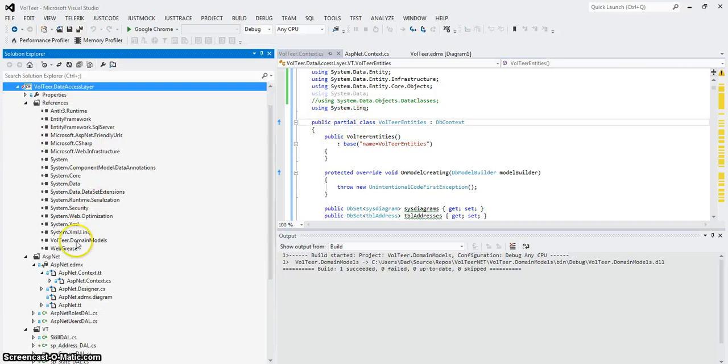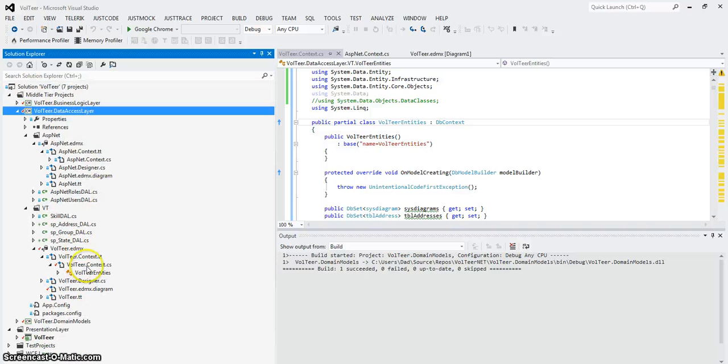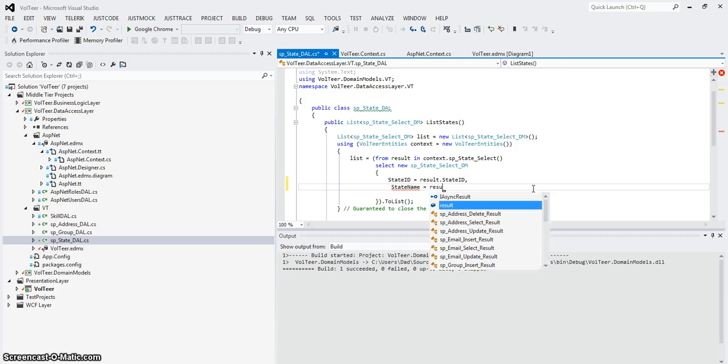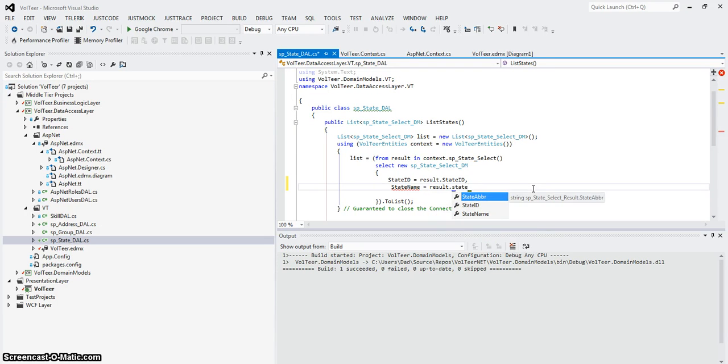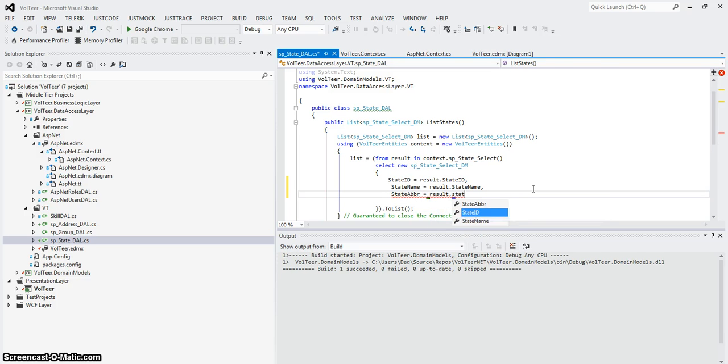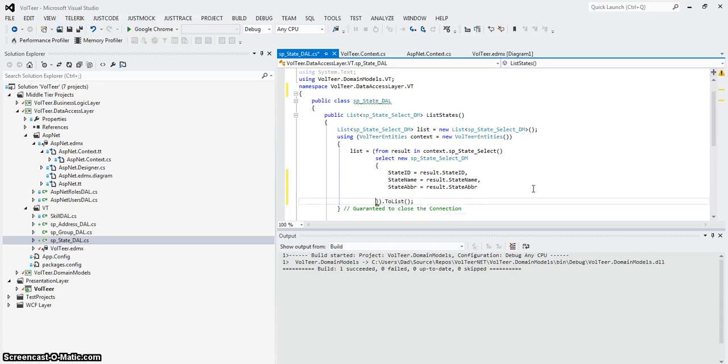Actually, this build won't work because I didn't finish my class here. Let's finish that out. There it is. State DAL. Let's go back to this. Now it works again. State name equals result dot state name. Notice that the IntelliSense is working again. It's because I was able to recompile that DAL. State abbreviation equals result dot state abbreviation. I do Ctrl+K D. I've got my list.